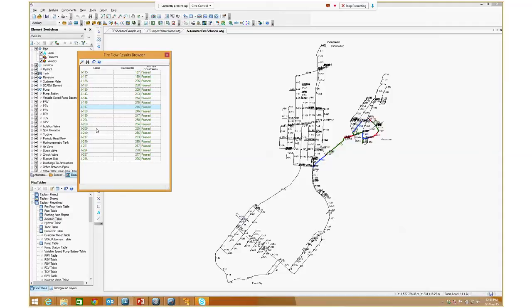So there's specifically a Fireflow node table, a Fireflow results browser, and you can click around and get some pretty detailed results out of all of the standard flex tables, as well as the specific Fireflow node table. So it's a pretty handy tool and pretty easy to set up.